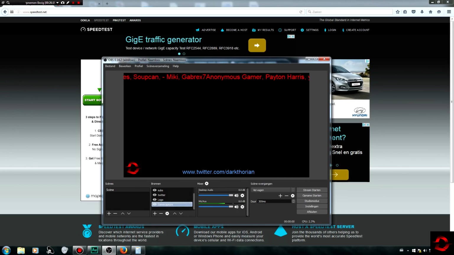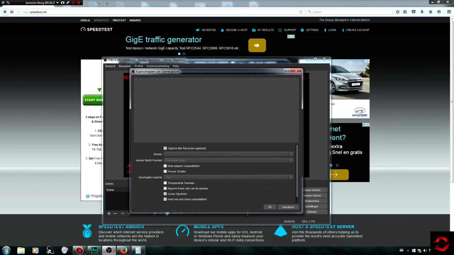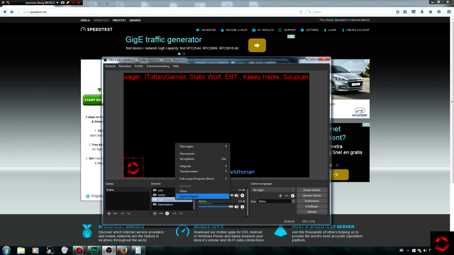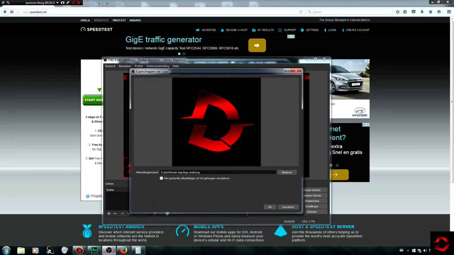Put your game on windowed full screen mode if you have 2 screens, and then go to game capture, yeah? And then select game capture every full screen application and it will automatically pick up any game. You can set up your logo. Basically what you're doing, this is my logo, yeah.